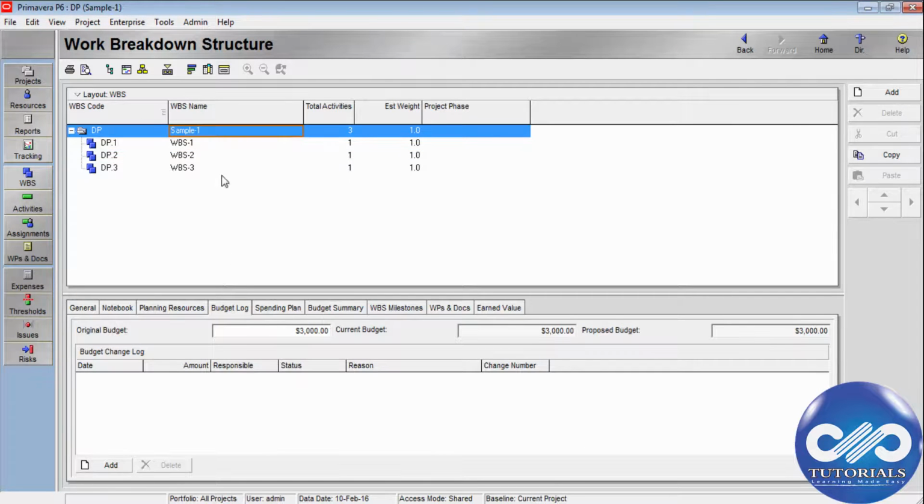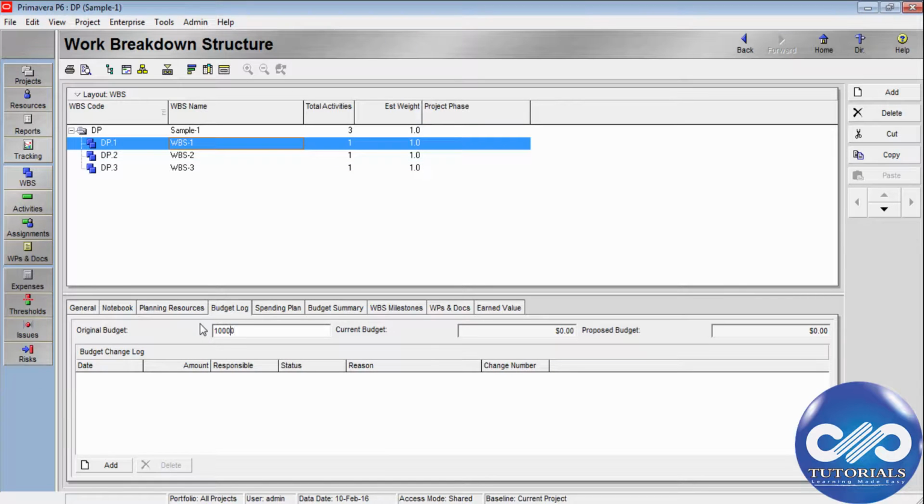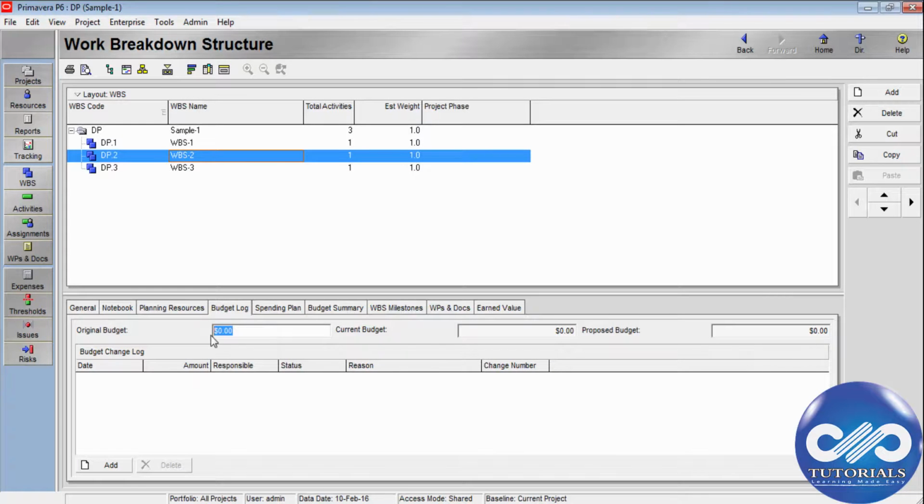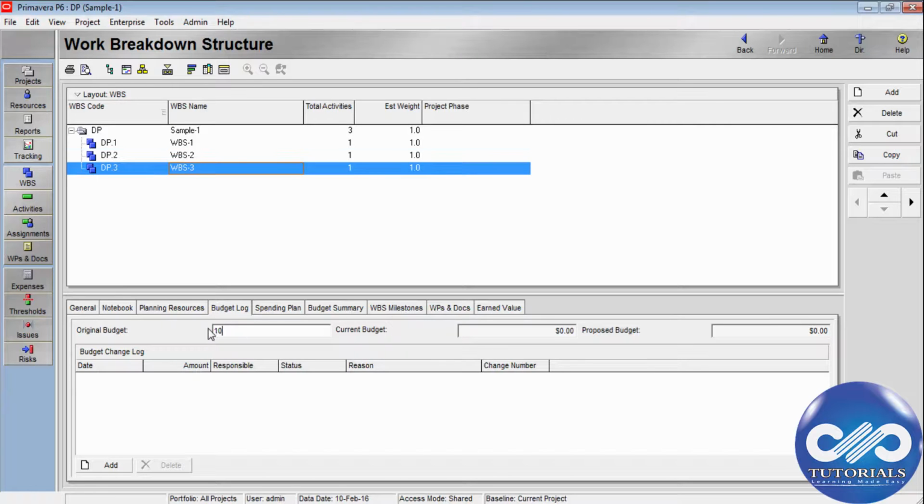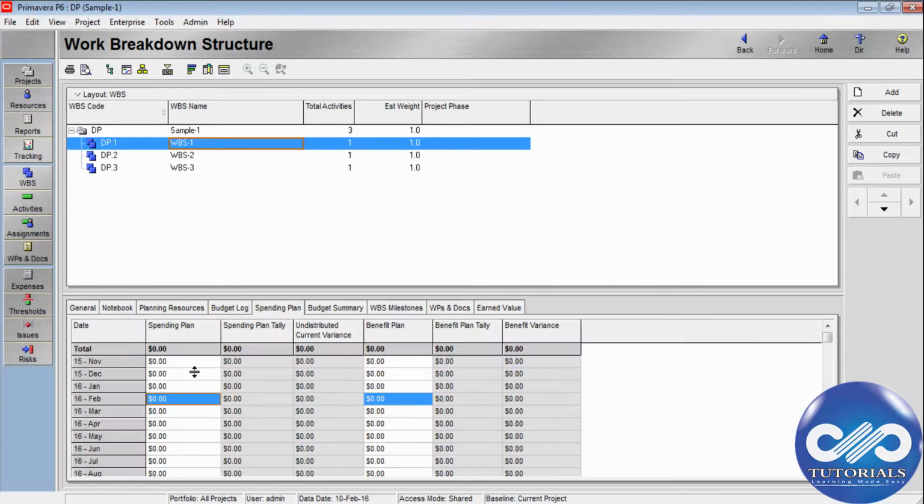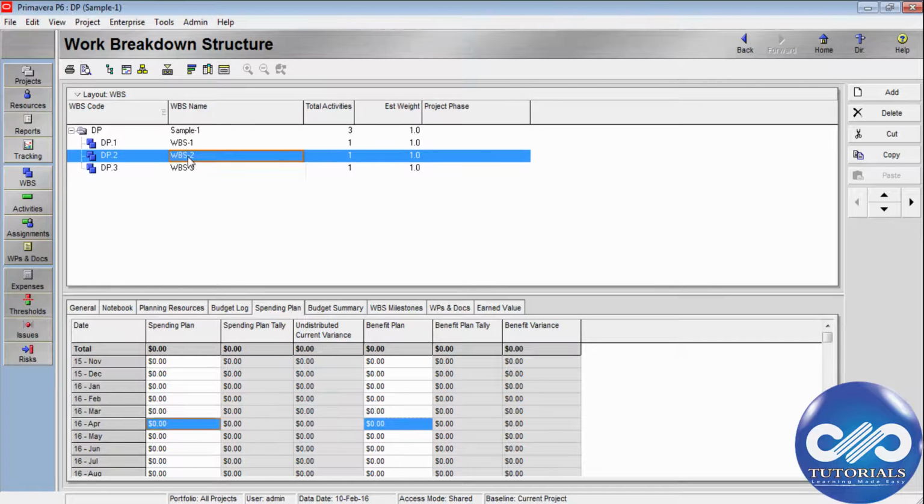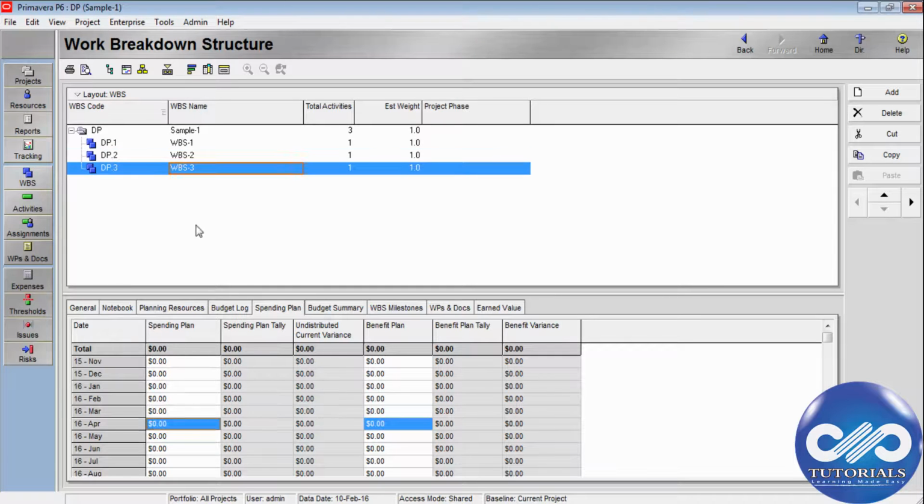So if it is 3,000, I am assuming $1,000 for each WBS for the time being. This is only for illustration purposes. And similarly enter the spending plans. Each WBS node has been distributed for 3 months, so for the 3,000, I would be giving $1,000 each. So we have distributed the monthly spending plan for the WBS also.